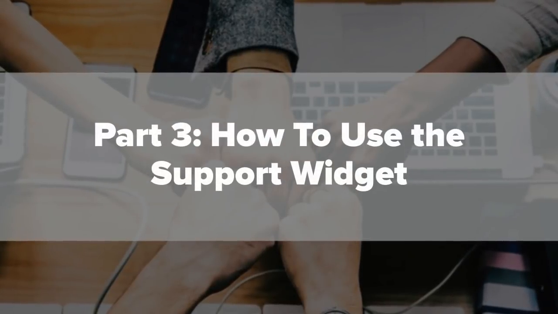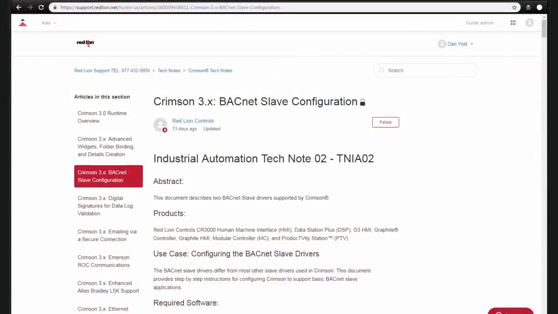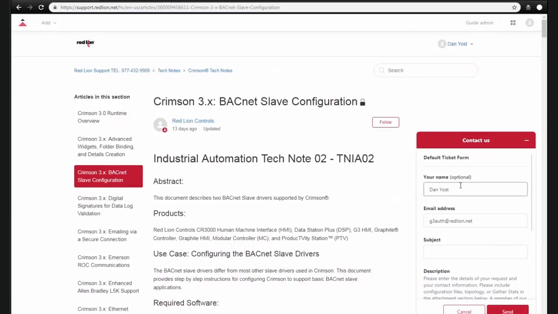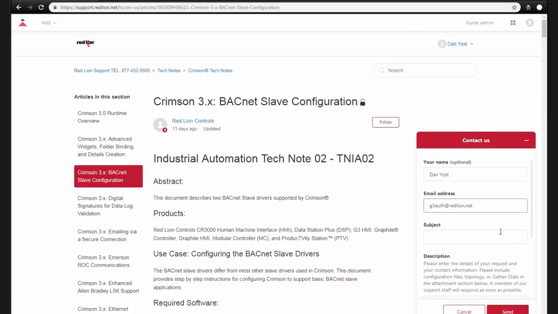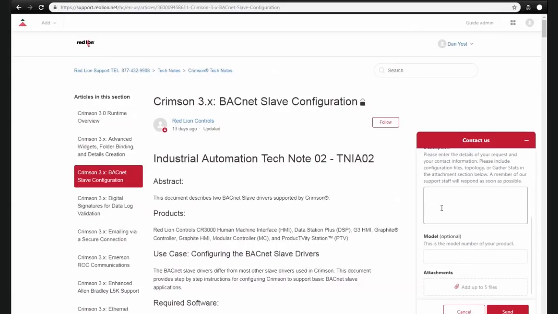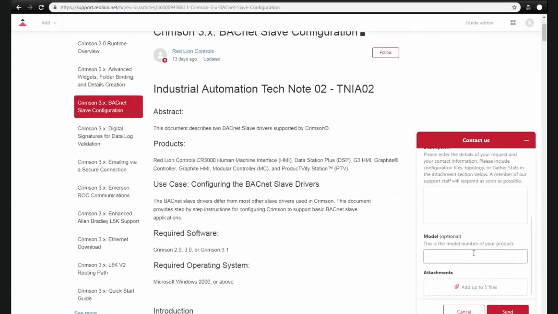As mentioned before, the Support widget is available on every page. Clicking the Support widget opens a contact form. If you are logged in, your name and email will automatically populate in this form. Complete the form by filling out the subject, a helpful description of the issue, as well as the part number in question, if applicable. You may attach up to 5 files to assist the support team in resolving your issue.